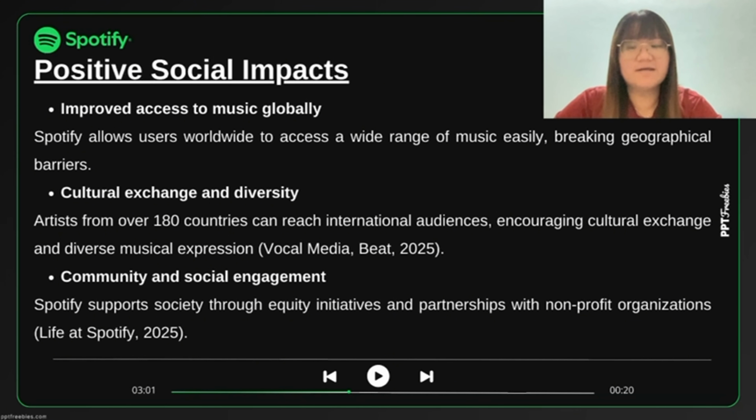Secondly, Spotify enables cultural exchange and diversity. Artists from over 118 countries can reach international audiences, encouraging cultural exchange and diverse musical expressions. Furthermore, Spotify contributes to society through community and social engagement. Spotify supports society through equity initiatives and partnerships with non-profit organizations.